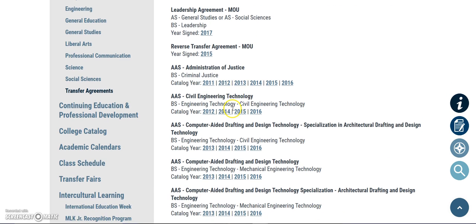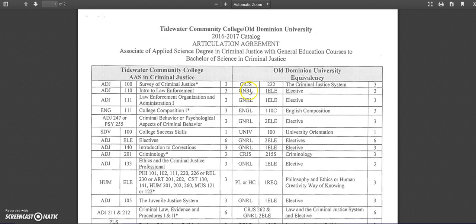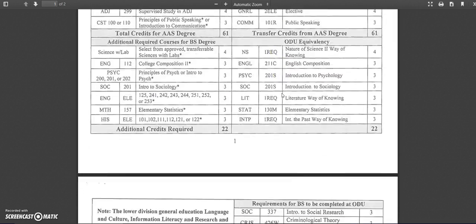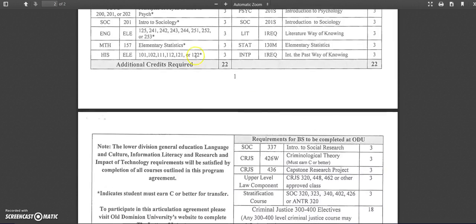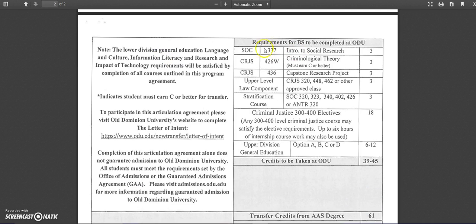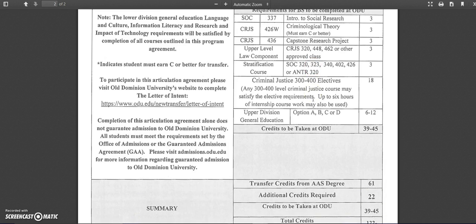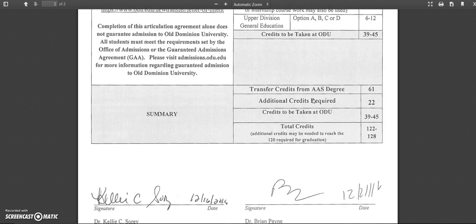So there's the administrative justice. It depends on when they started their degree. If they started in 2016, this shows what they will take here on the left at TCC and what it articulates to at Old Dominion. So this is the same as this, and it goes down, and then it shows the classes that they would be required to take at Old Dominion in order to get a bachelor's degree. Pretty neat, huh?